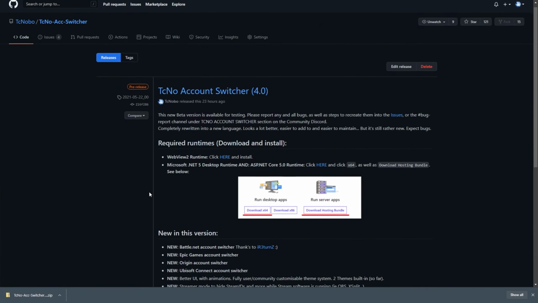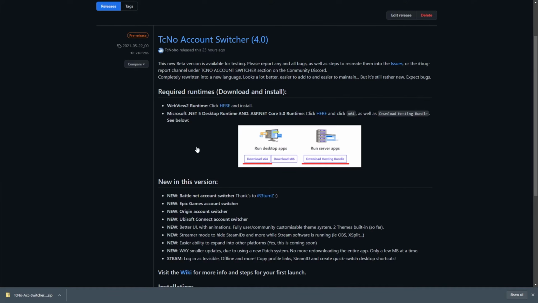Now, of course, before we can actually extract and run this program, we do need 3 bits of software installed. Don't worry, we only need to install these once, and you shouldn't have to install them again throughout the lifetime of this program, unless something major changes with the .NET framework, which is Microsoft's doing. Anyways, right up here at the top of this post, you'll find 2 links.